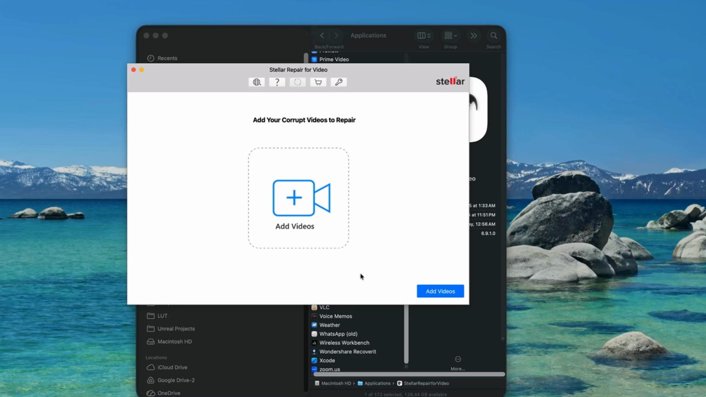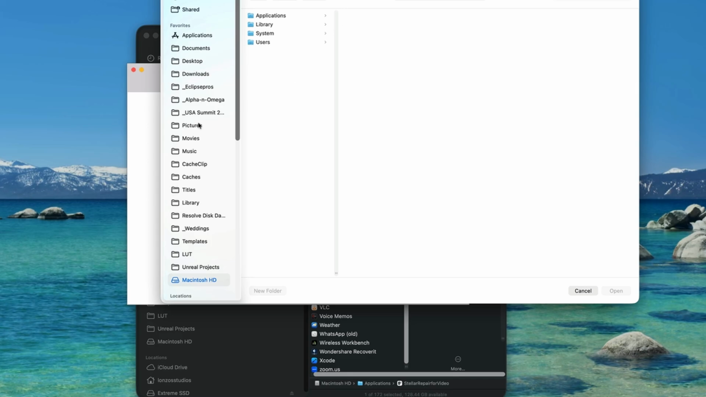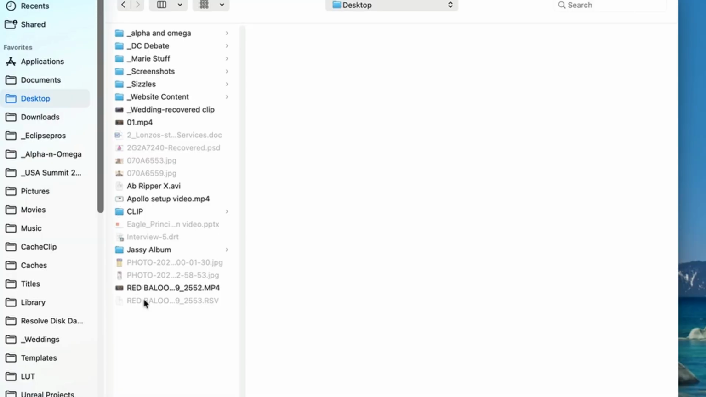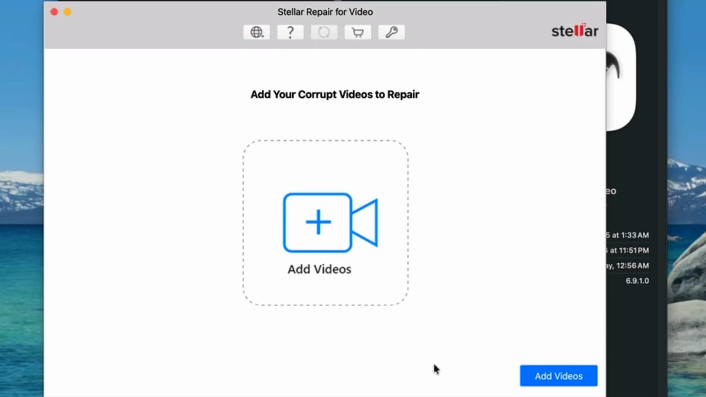So in this video, I'm going to show you how I was able to recover an RSV file, which is a corrupted Sony file. All right, so we tried Stellar, installed a free version, opened it, looked at the video, and this is the RSV file here, and it's not recognized. So Stellar, option number 1, is out.